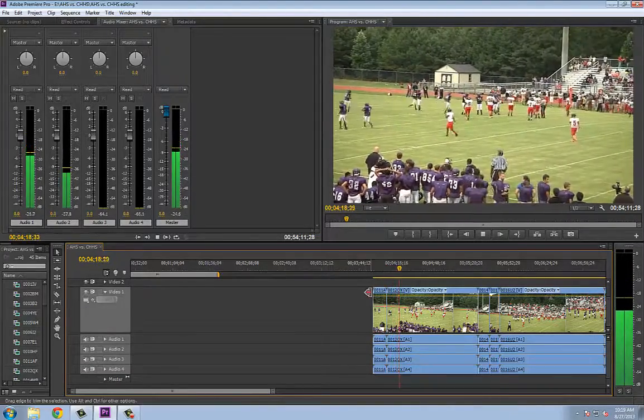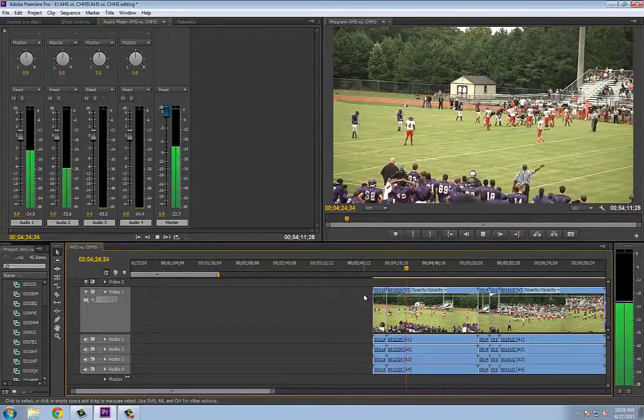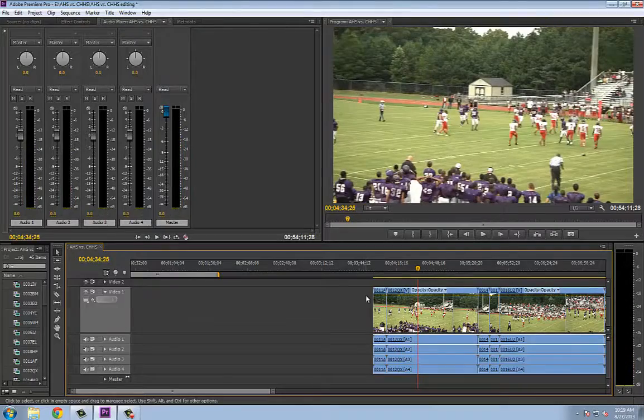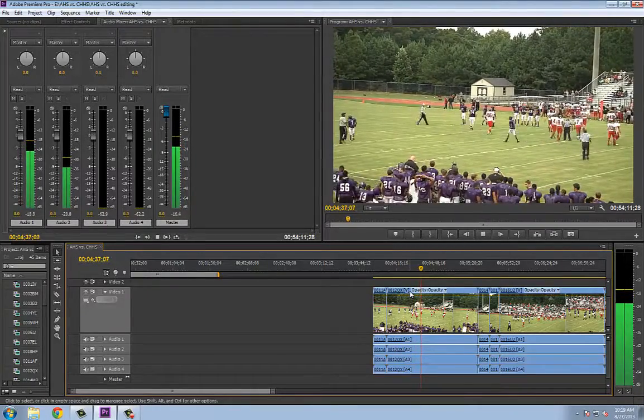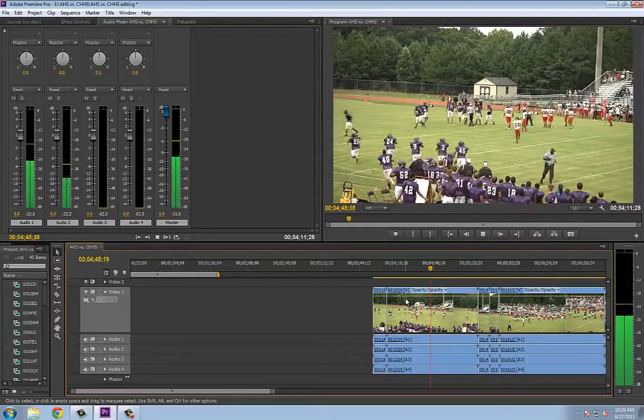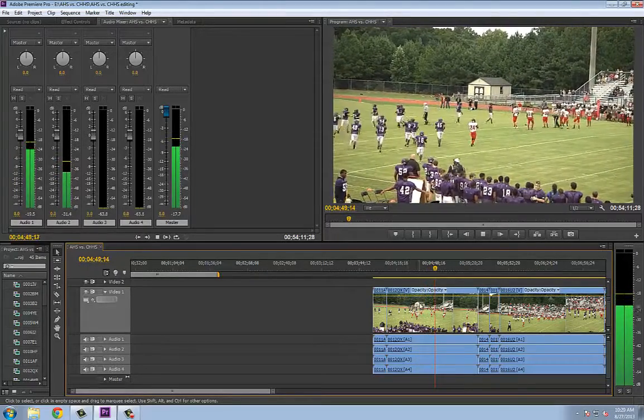Okay, still looking for a highlight here. Okay, let's see what Chapel Hill's got. That was an interesting play, but again, he dropped the ball, so it's not really a highlight for us. If it was a defensive play, that would be different. So it looks like Chapel Hill's going to punt here.